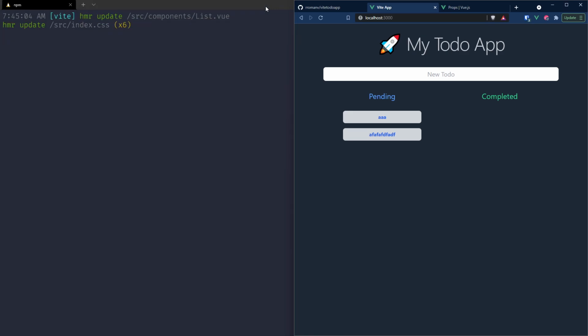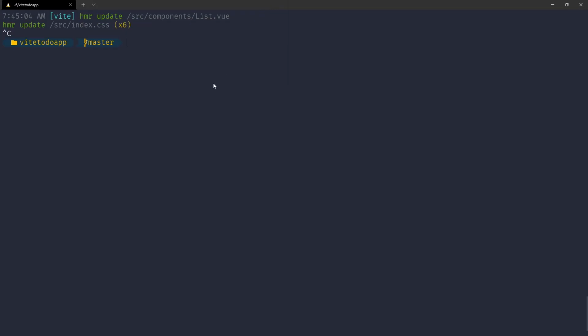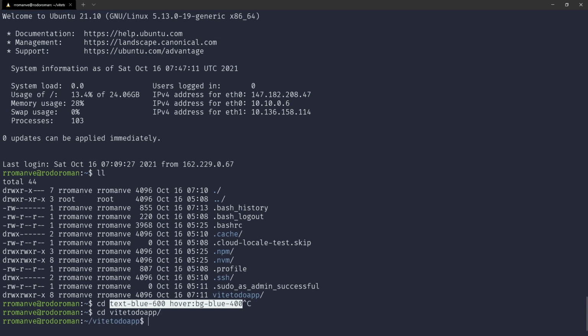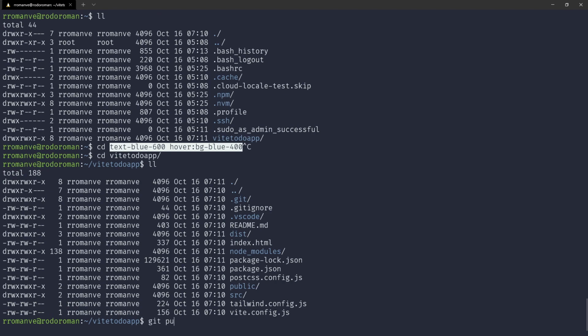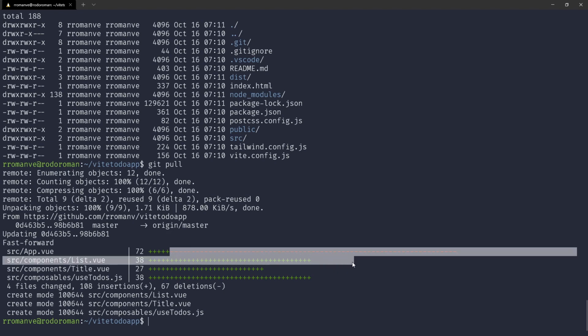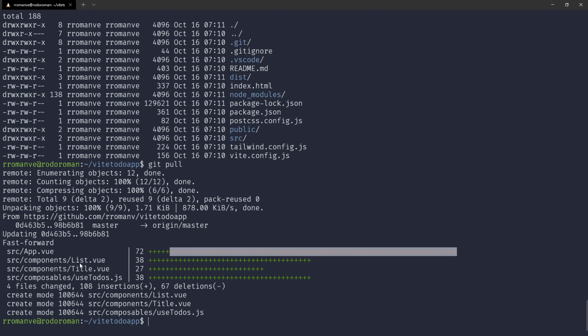That means that I should be able to go to my server now. So I go to my server. In my home directory, I have my Vite to-do app. So let me go to that. And from here, I will do a git pull. What this does is take all the changes that I pushed to GitHub, and we saw that my application got a lot of deletions. That means it gets smaller. And we get in the list, the title, and the to-do files imported. And we create new elements and stuff.